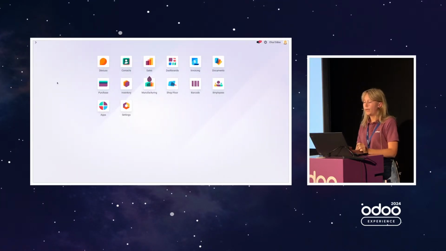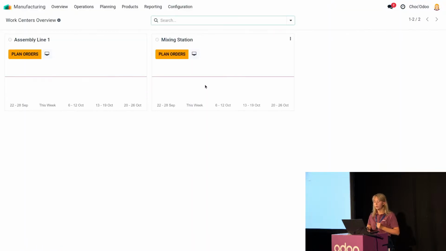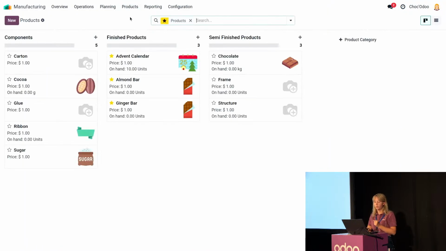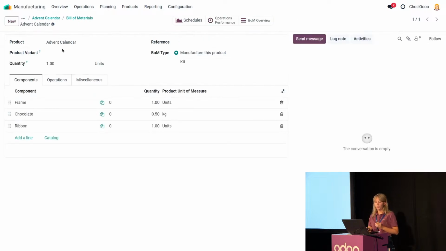So here I am on my Odoo database, and the first thing I will need to check is my product. So I'm going to enter my Manufacturing app, in Products, and I will see here that I have my finished product, which is my Advent calendar. I have some semi-finished products as well as some components. But let's have a look at the bill of materials for my finished product. I'm going to open it here, and I will see that in order to produce 1 unit of Advent calendar, I will need to use 3 components: a frame, some chocolates, and a ribbon.